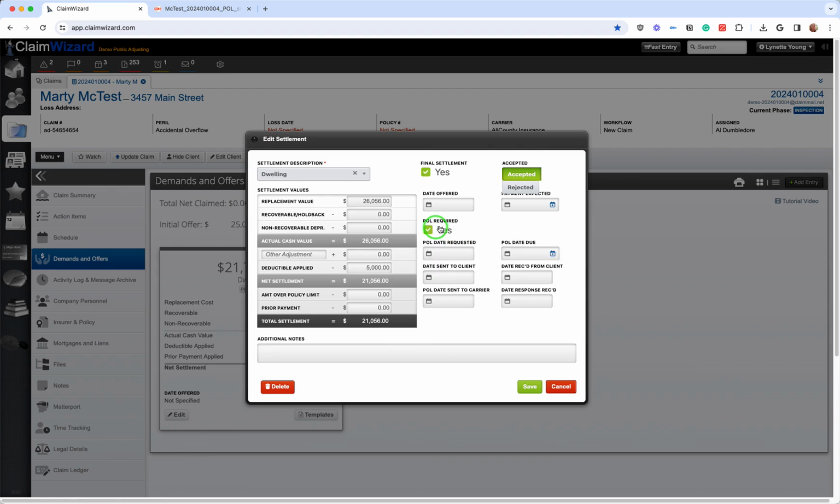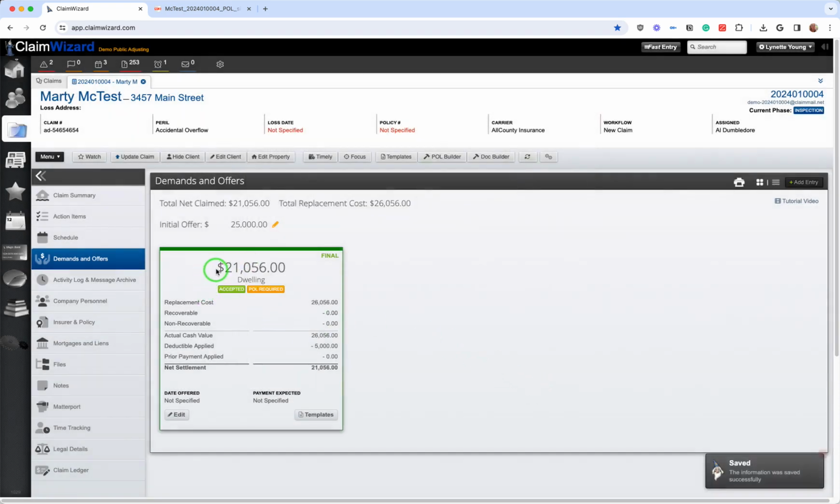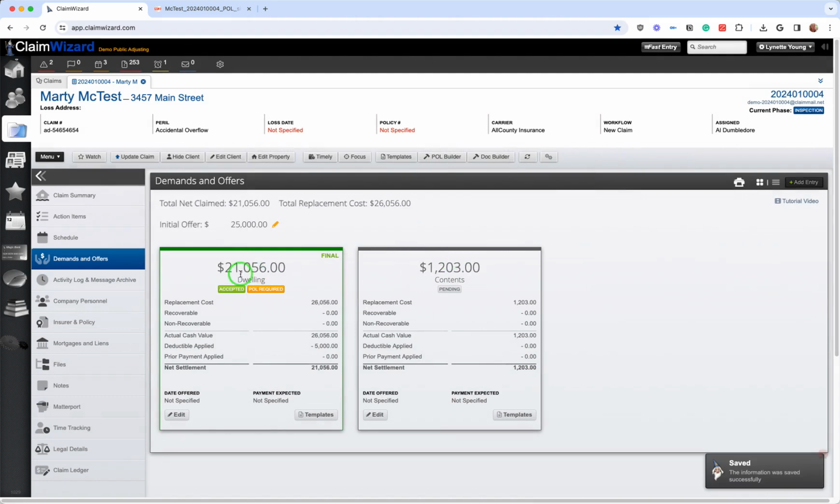If you require proof of loss for this specific piece, you can put your dates in here so that you don't miss them, and we will remind you of those. So here what we did is we said now it's $21,056. Both parties have accepted that, and it is the final for this piece, not the entire claim. You may want to go through and say, contents always takes longer, right? We could say 12, we'll just give it that much, and go through that way. And you can see here, now we have $21,000 that is accepted and $1,200 that's still pending. So you can at least start collecting these checks here.